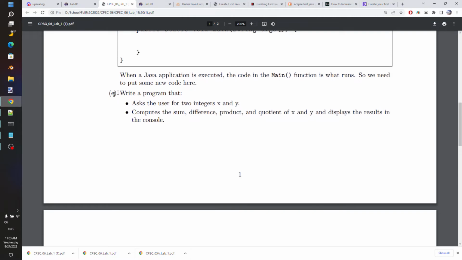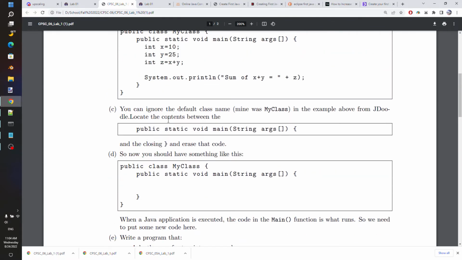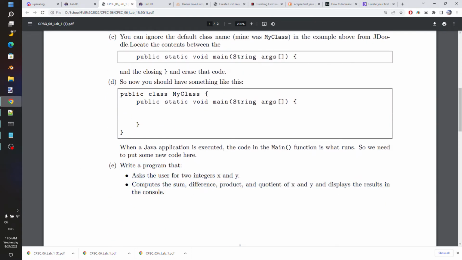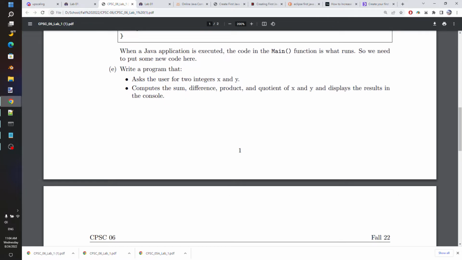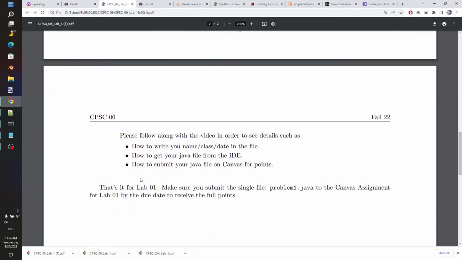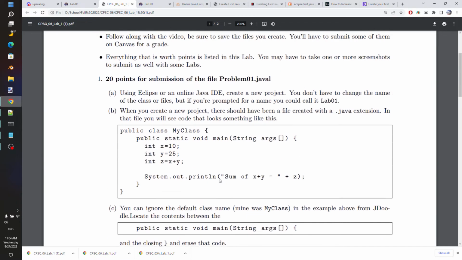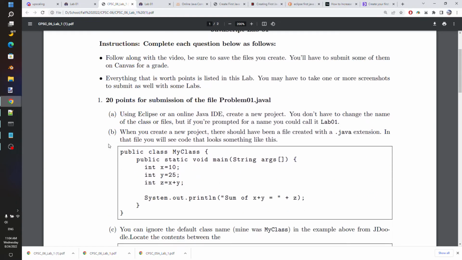So when you get down to part E, that's when you're actually going to write it. So part E is actually the lab that's part of the lab. And then when you're done, you're going to submit your file onto Canvas. And so we'll see how to do that. So let's just do this from beginning to end.